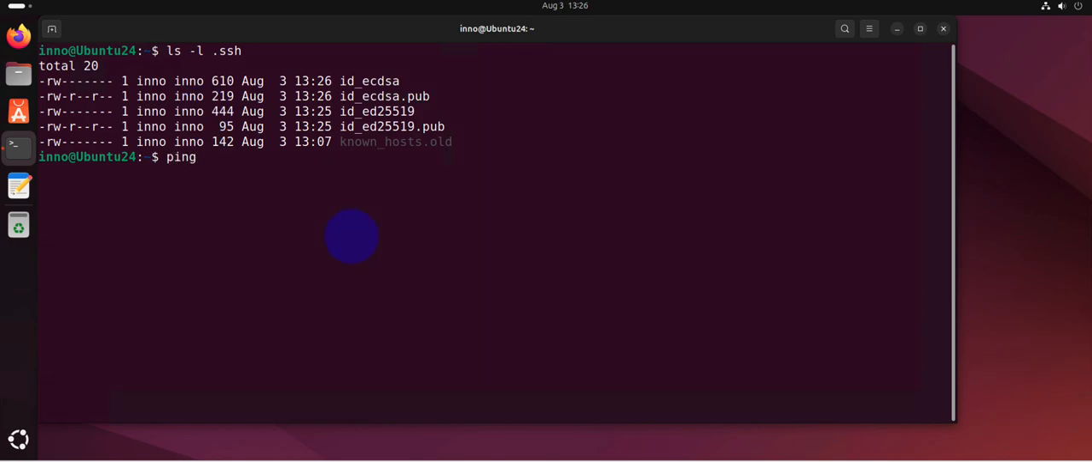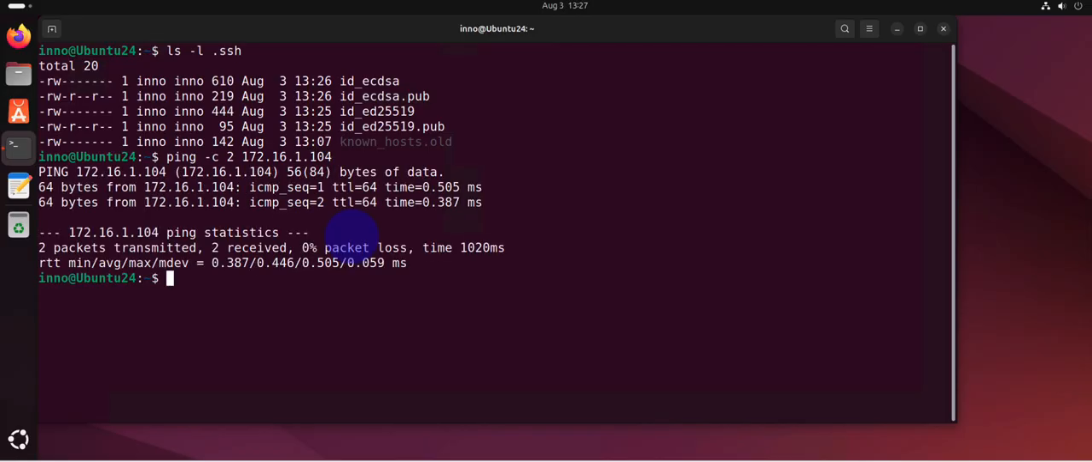Let's run the command to transfer the keys. Actually, we can just verify we can reach that device first. Let's do a ping with a count to 172.16.1.104, and we can reach it. Now the command to transfer the keys is ssh-copy-id, then user eno at 172.16.1.104.